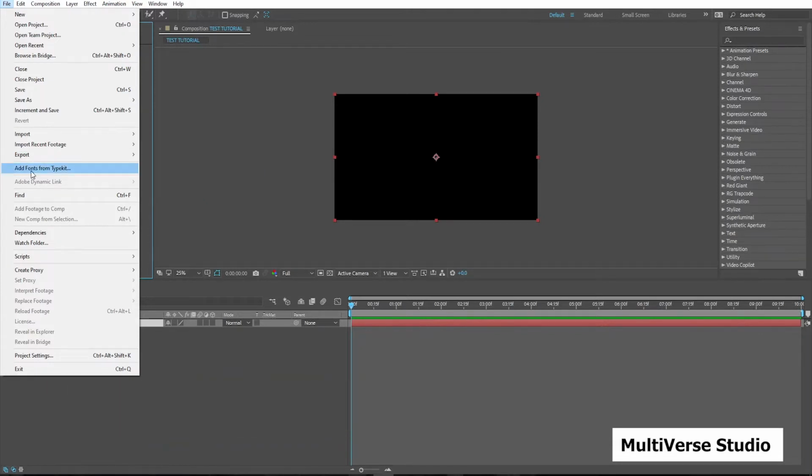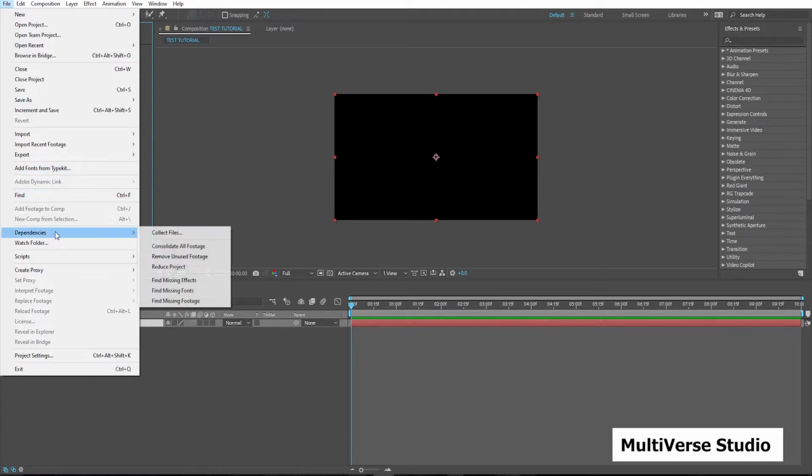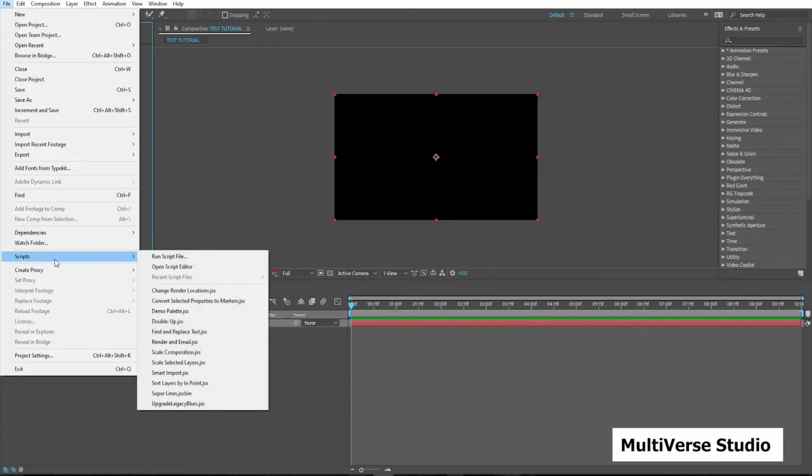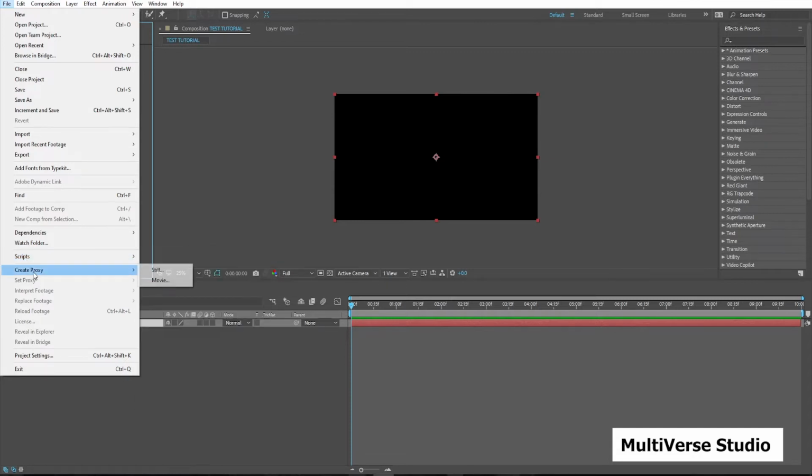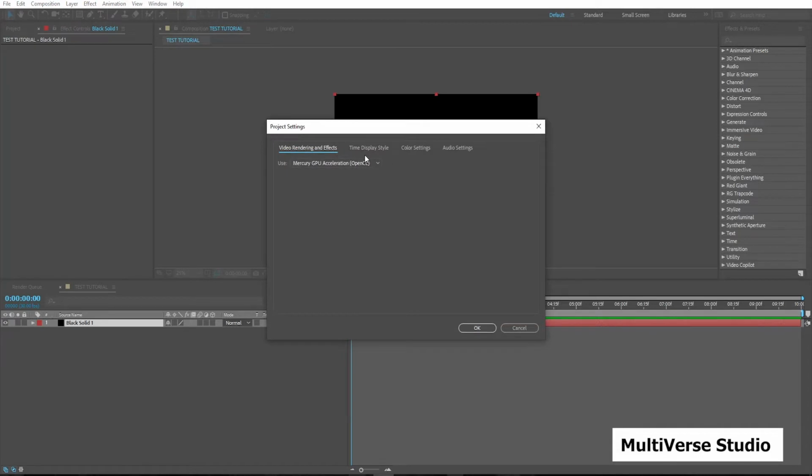This is for add fonts and type kits. If you want to find something, you can click here, dependencies, watch folder, scripts. It's like script based plugins. You can create proxies and project settings. If you click it, it will show you detailed things on it. You can change the bits per channel and all those sorts of things. If you have an NVIDIA graphics card and you select to use that card, your rendering time will be much less.